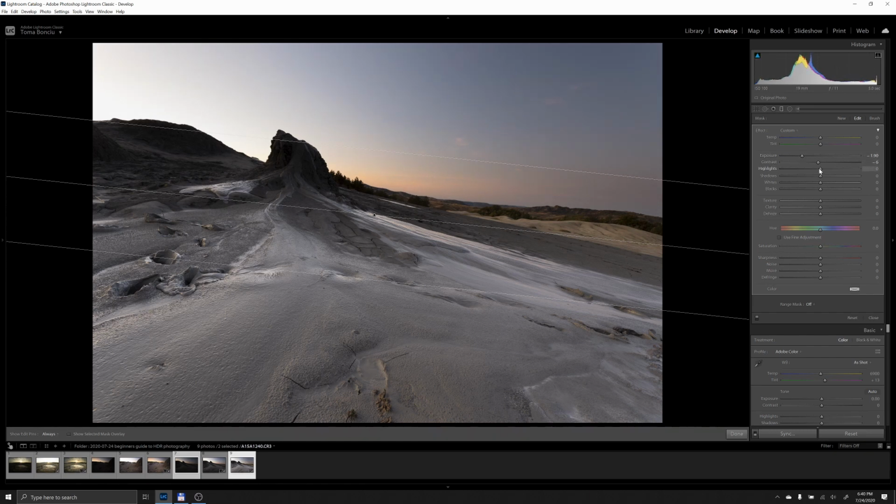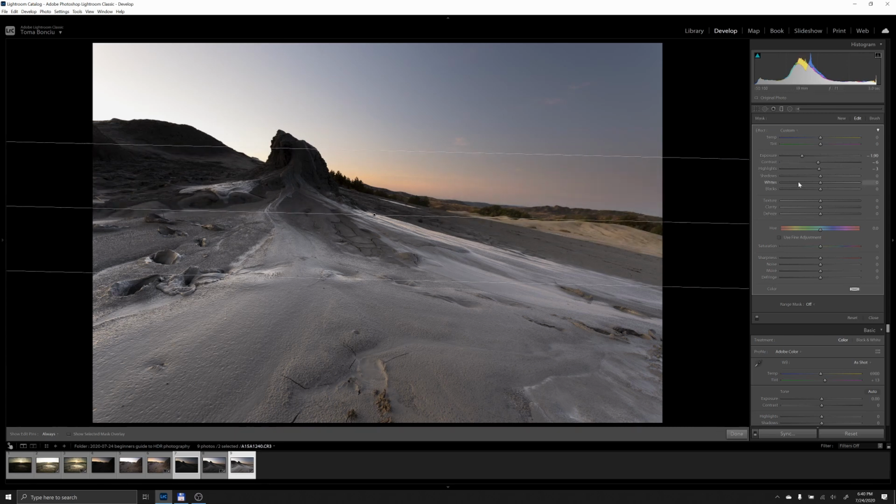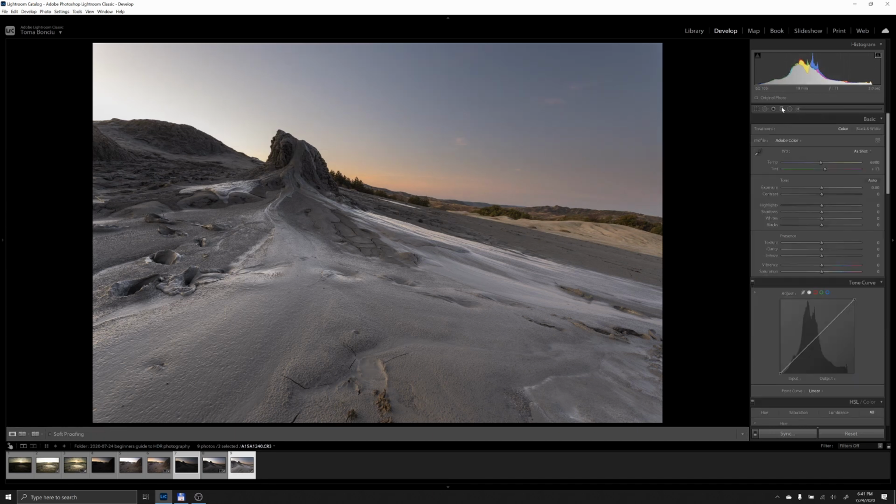You can also drag down the highlight. Now the highlight looks pretty bad if I'm dragging it down. Let's rotate this a little bit more. Now, okay, I dragged the highlight because this area was too bright. And now let's increase the shadows because I want to bring back some details over here. Okay, now I fixed that area.